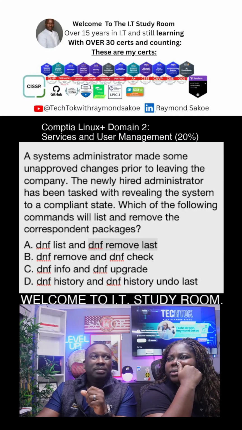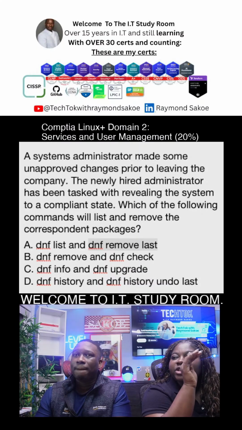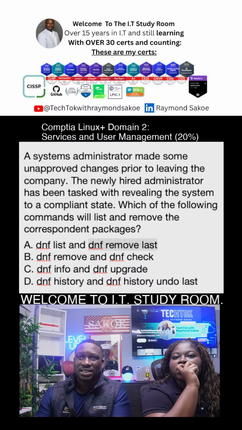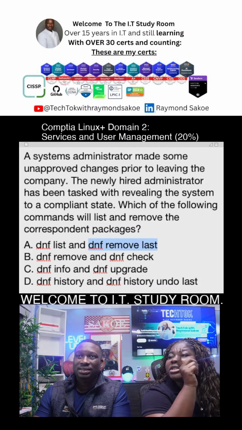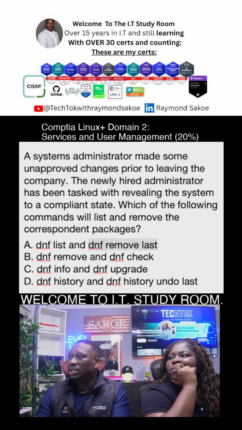So let me actually share my screen and try to run the command. Yemi says the dnf history lists the last transaction. Exactly. So what's the answer again? D. The answer is D. Let me share my CentOS one more time here and just run the command.